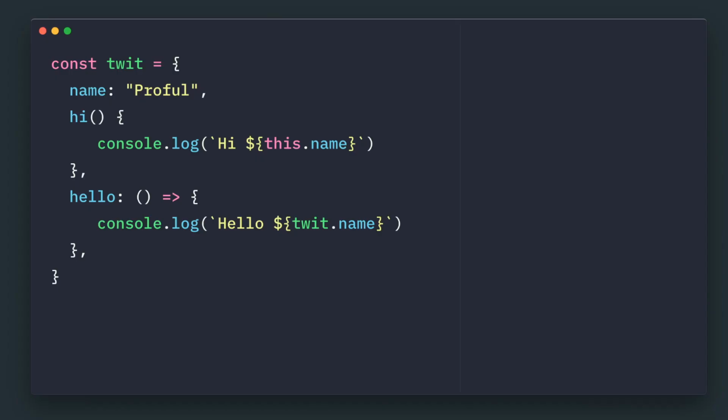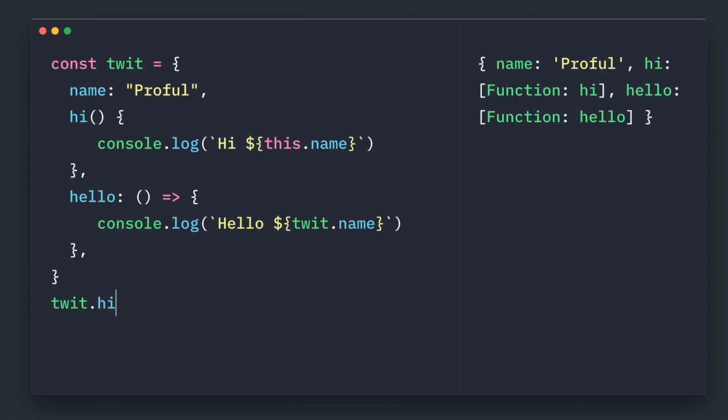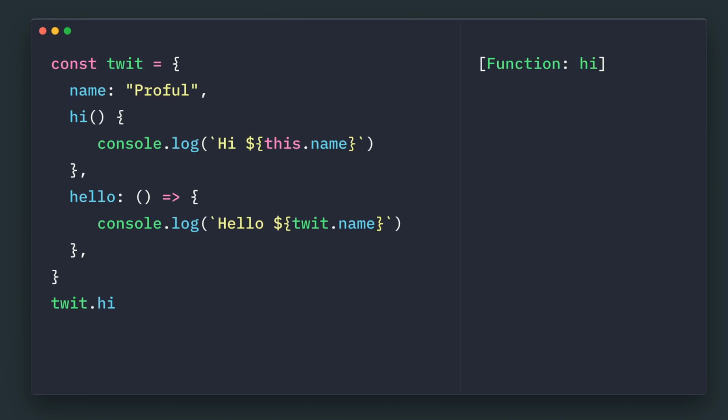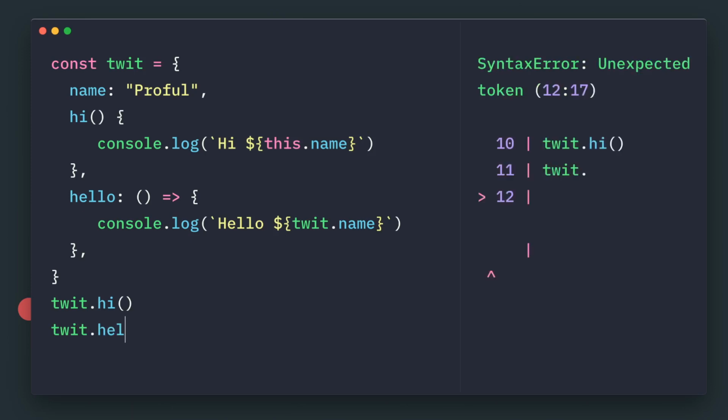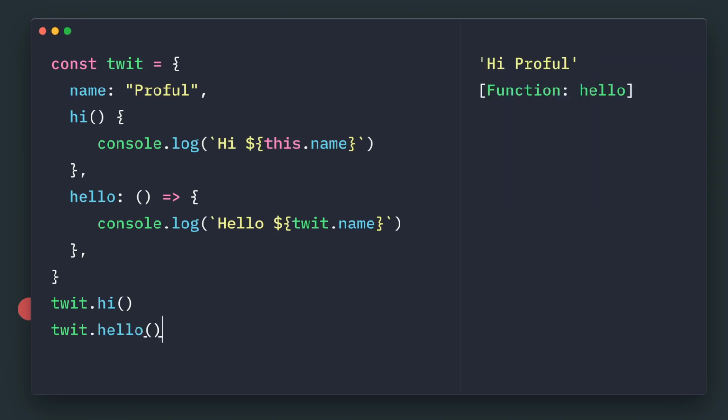Now let's see that example in action. Again, the tweet object, where we have created two functions. If you try to call tweet.hi, it is not a getter, so we cannot access it like a property. We have to call it using a function call, the way we call any function, tweet.hi(), which will print hi profile, right? And in the same way we can call this other arrow function. This arrow function syntax was recently introduced. So tweet.hello gives hello profile.